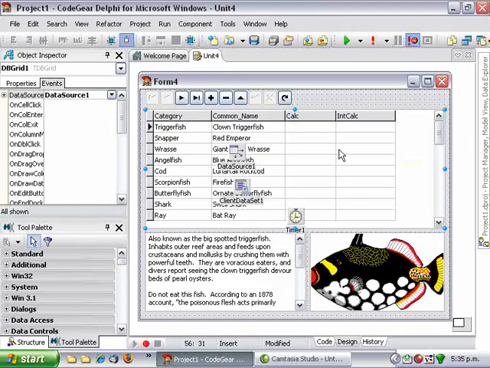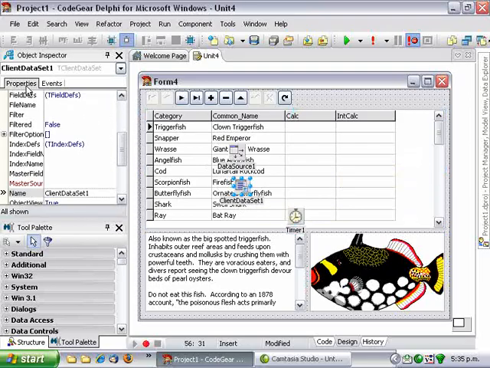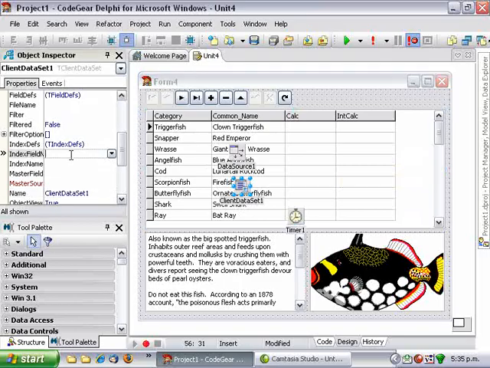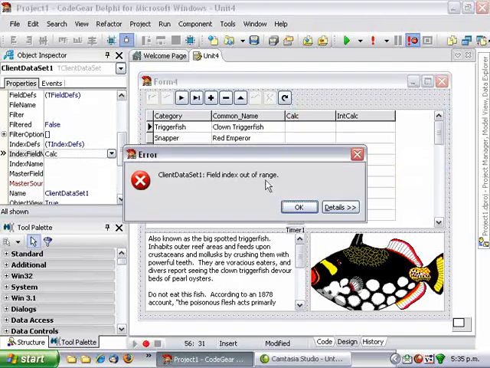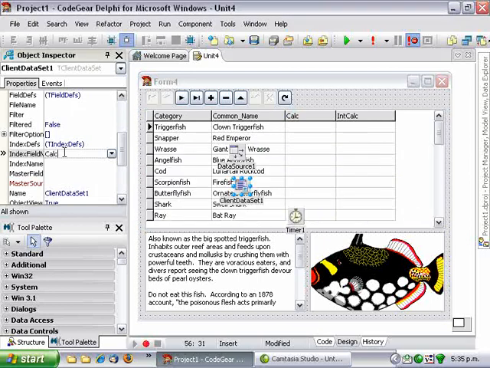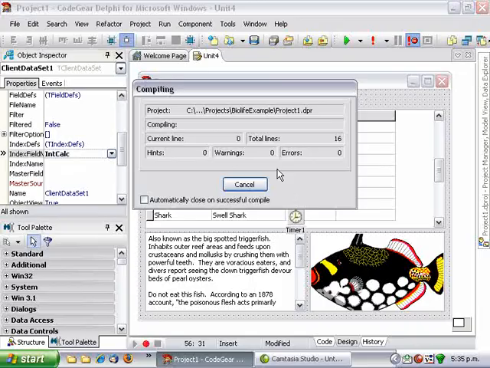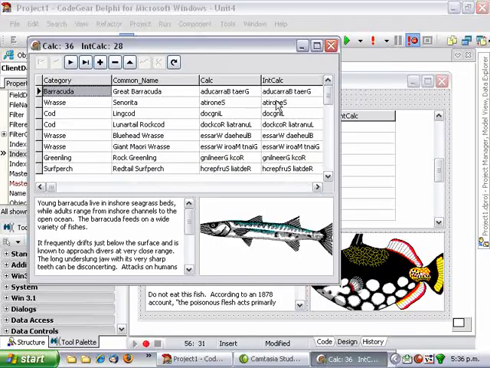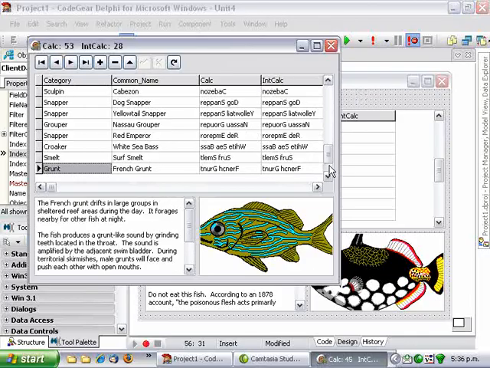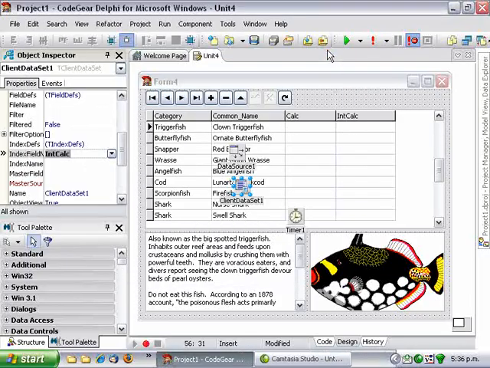In addition to that, if we go to our client dataset and look at the index field names and set that to calc, we get an error, but we can set it to intcalc. Of course, nothing happens at design time, but if we run it, it's now sorted by our internally calculated field. So that's quite handy.